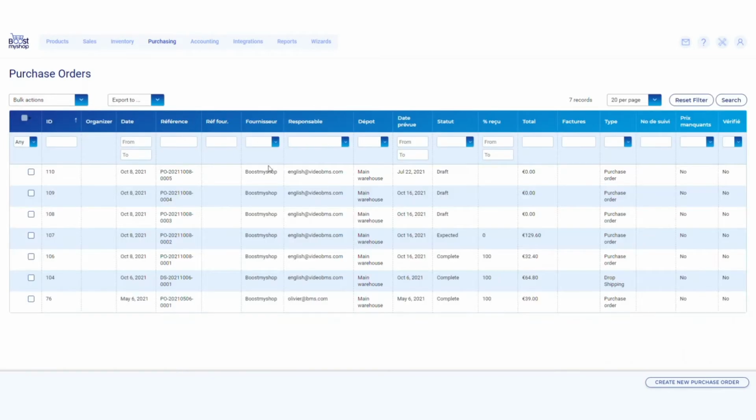Here we will find all the purchase orders created already with the creation date, the order reference, associated supplier, the user who created this order, and the target warehouse. If you are working with multiple warehouses, suppliers may have to deliver to different warehouses. We also find the expected date of reception, order status, the percentage already received, total cost of the purchase order, invoices if you have recorded any, order type.